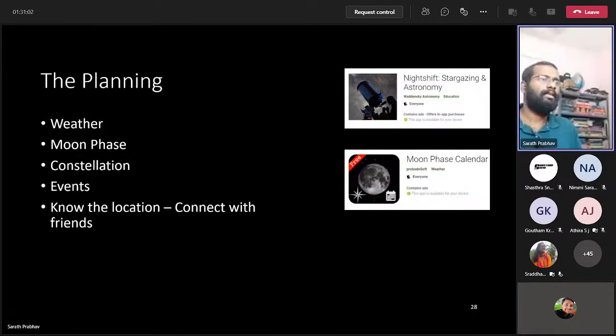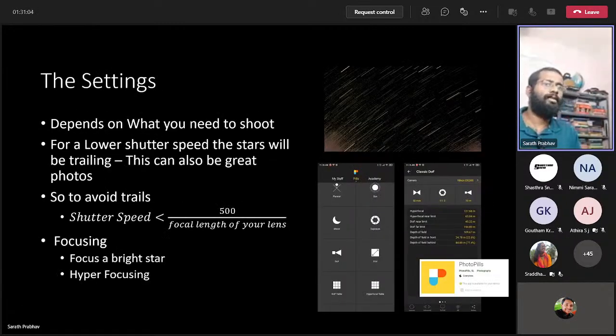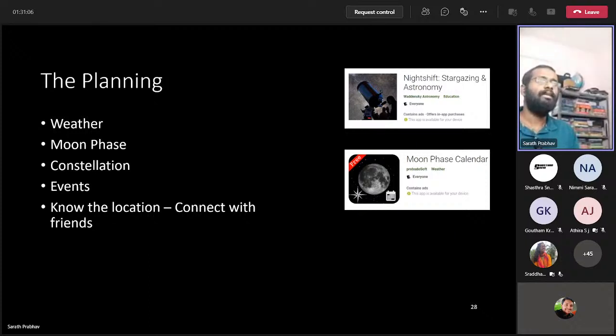Then the next thing is planning. In astrophotography, what we need is planning. So you need to know the weather and moon phase. The moon phase is important, not to take a photo of the moon, that is also important, but to know if it is a brighter moon, that means a full moon day, then the sky will be entirely lit by the moon itself. So you won't get a good photo of the sky. There will be light pollution due to the moon itself.